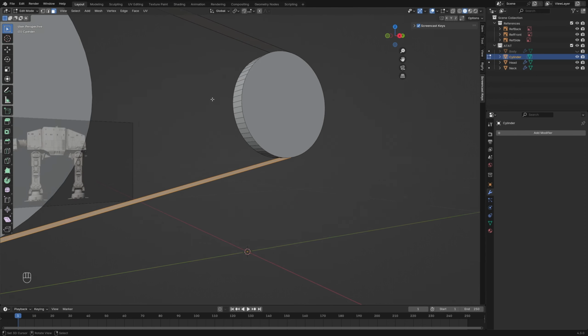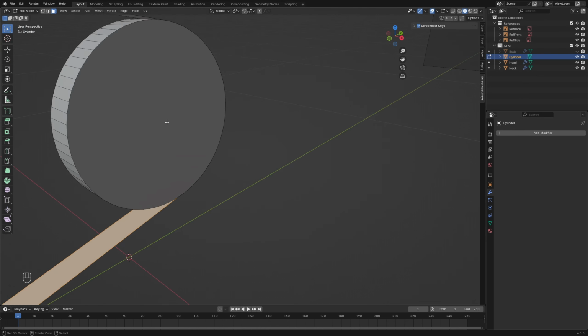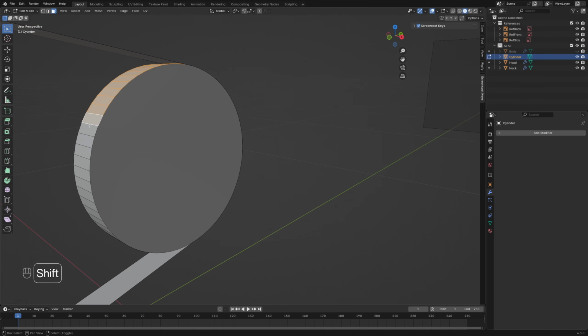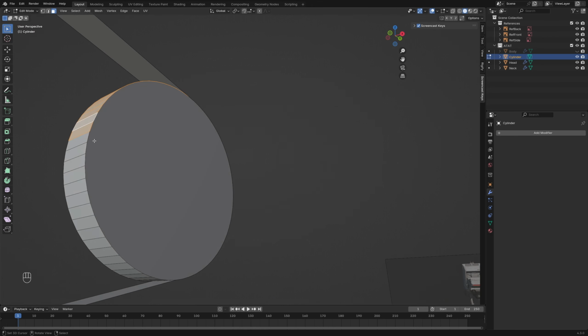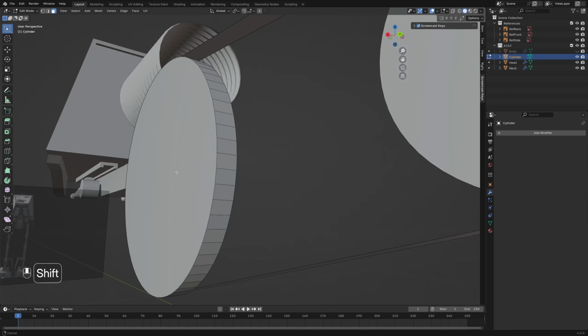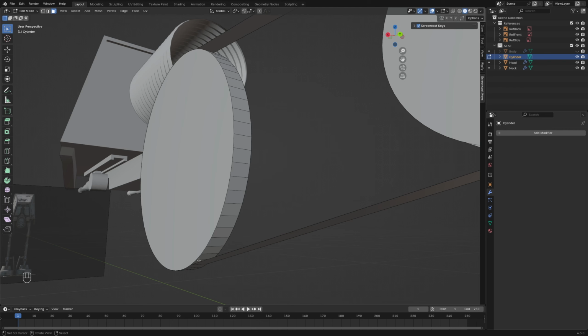And now go to Face Select Mode, and we need to delete the inner faces. With Shift we select every face here on the inner side. And then delete it. And do the same for the big cylinder.